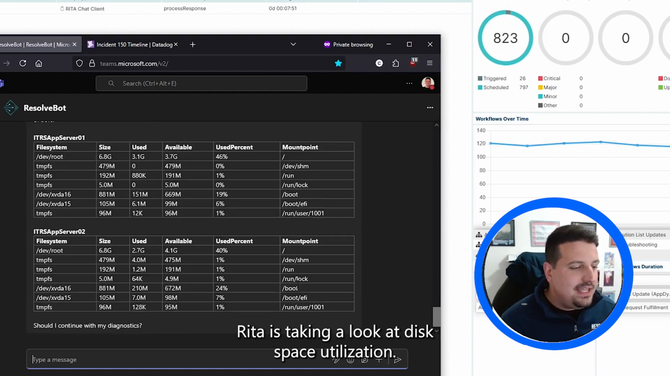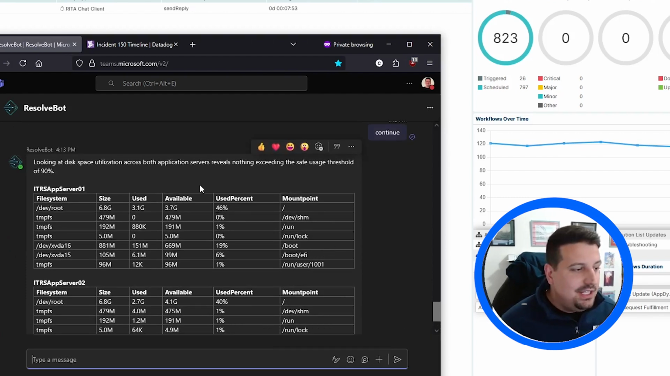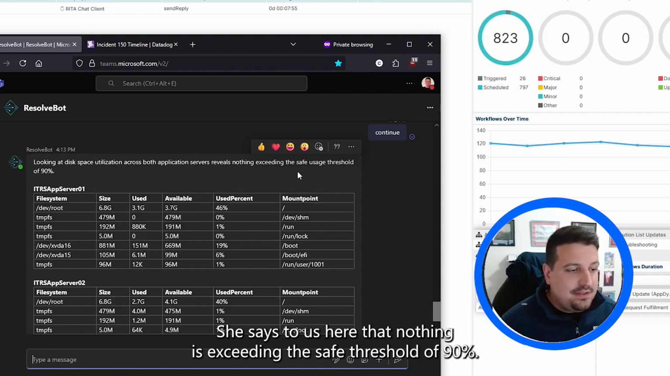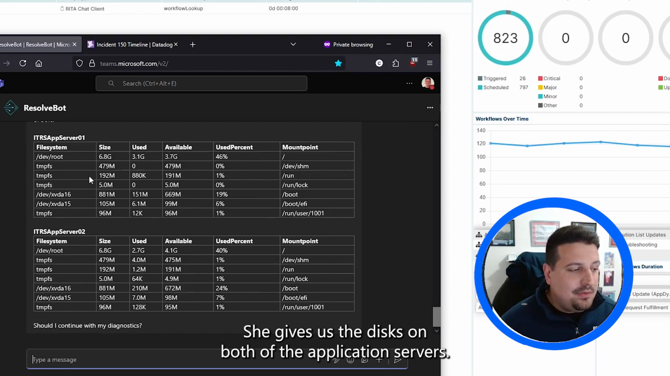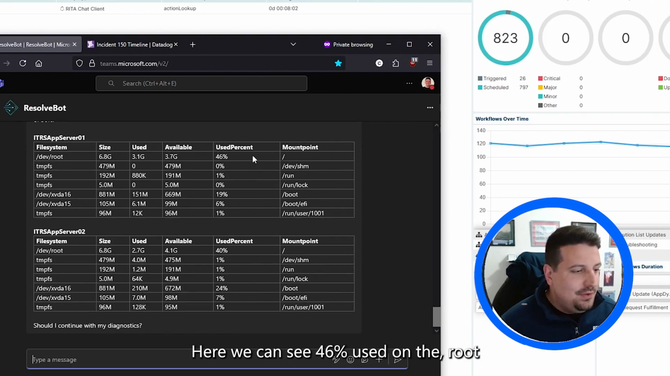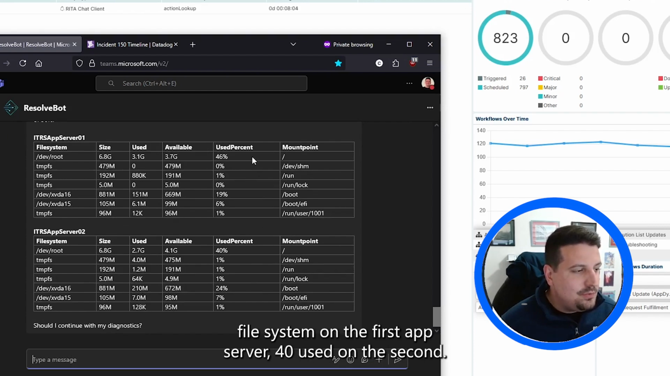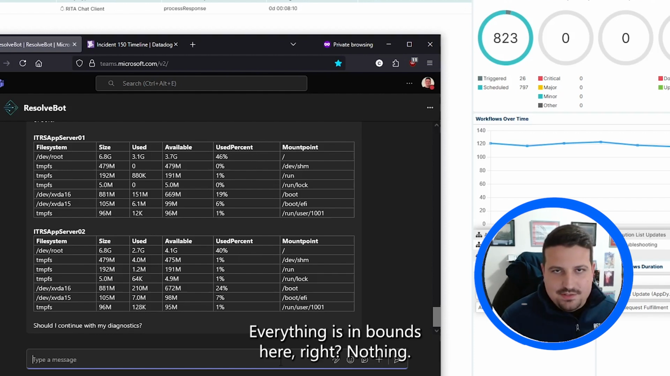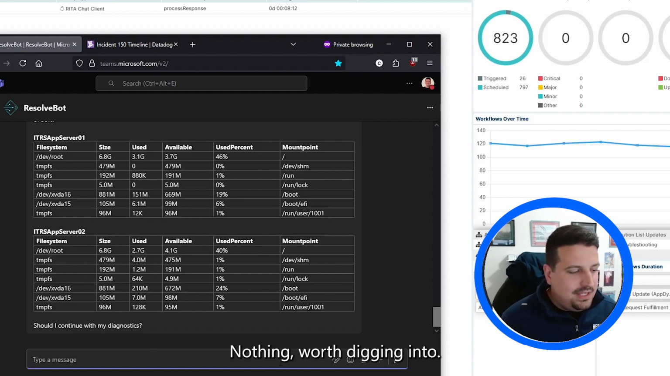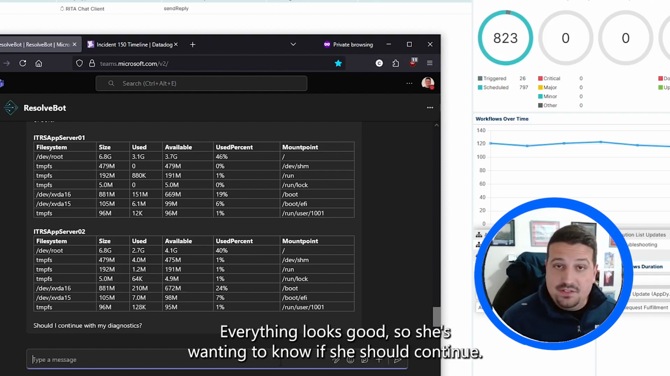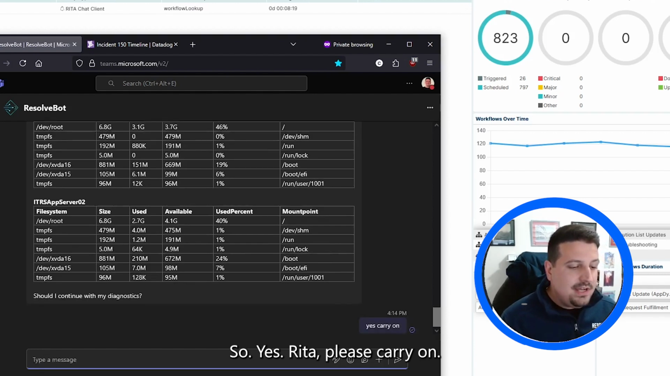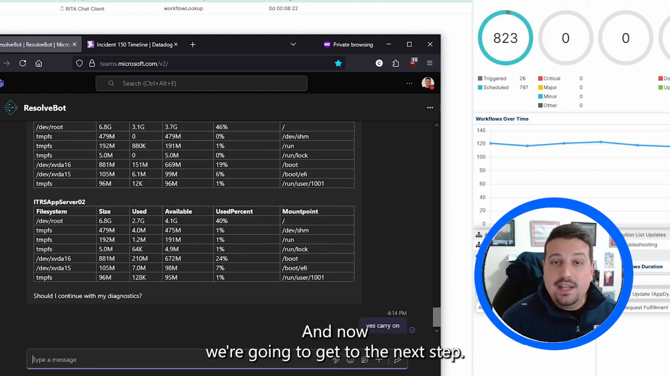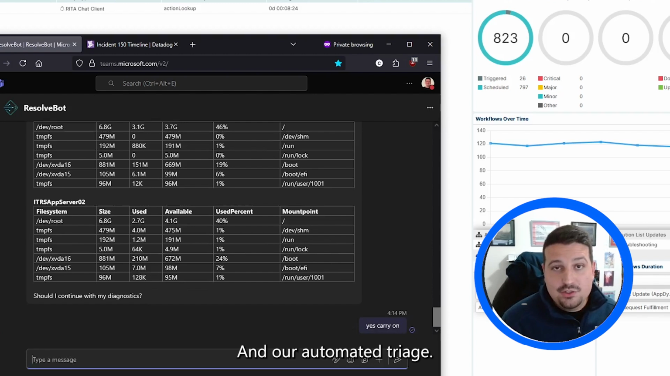So now Rita is taking a look at disk space utilization. She says to us here that nothing is exceeding the safe threshold of 90%. She gives us the disks on both of the application servers here. We can see 46% used on the root file system on the first app server, 40% used on the second. Everything is in bounds here, right? Nothing worth digging into. Everything looks good, so she's wanting to know if she should continue. So yes, Rita, please carry on. And now we're going to get to the next step in our automated triage.